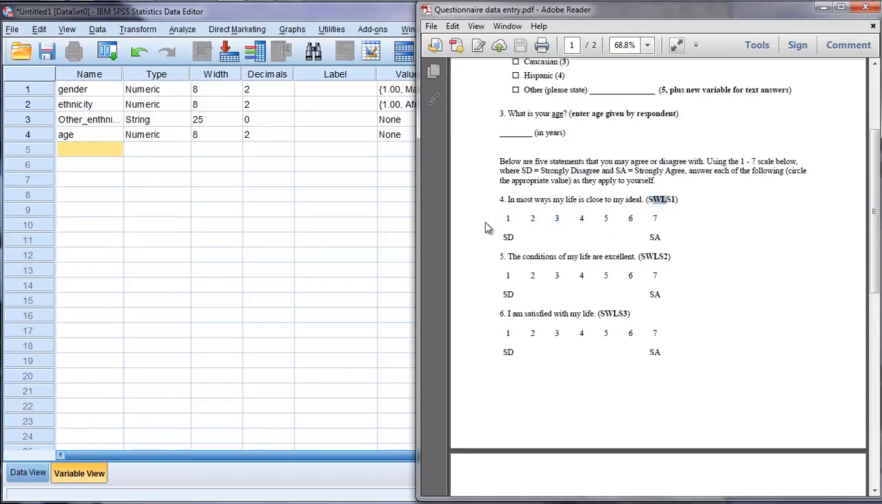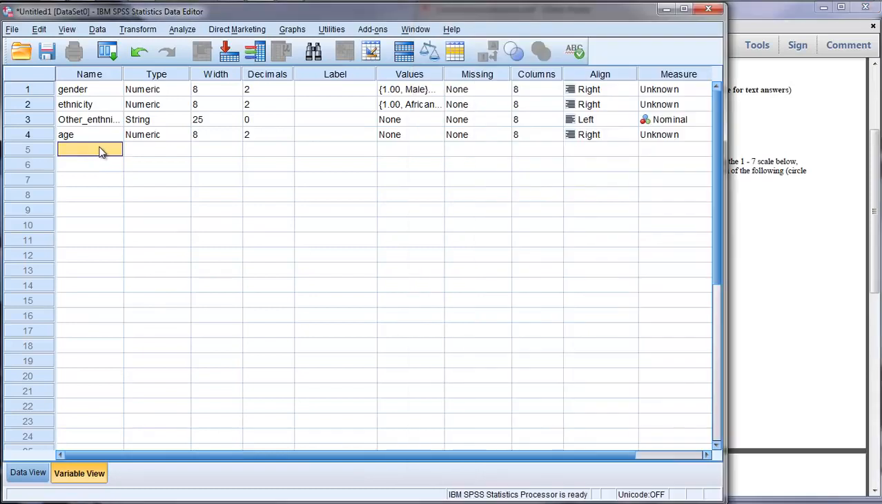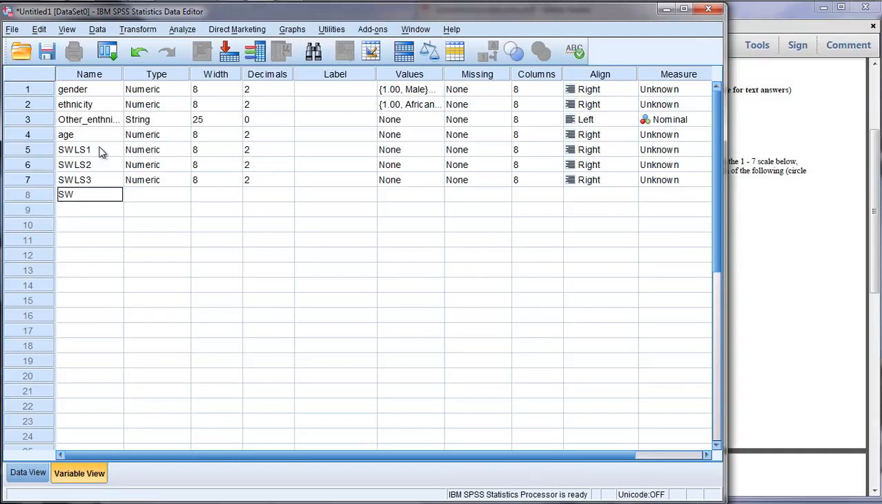So anytime someone answers a value, it needs to have a variable. So I need to create a variable in SPSS for this question or statement, a variable for this statement, and so on. And I'm going to call it the Satisfaction with Life Scale, or SWLS for short, 1 for the first question on it. This will be SWLS 2, and so on. So let's go ahead and create those. So I have SWLS 1, and I'll just press enter. SWLS 2, these don't have to be in caps, but I'm just doing that. SWLS 4, and then SWLS 5.